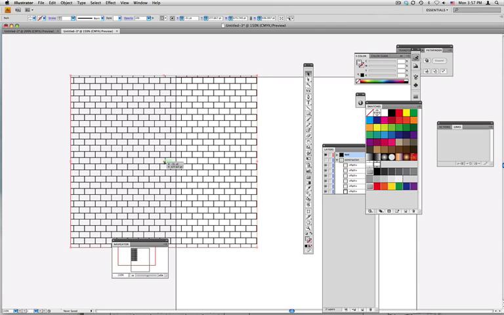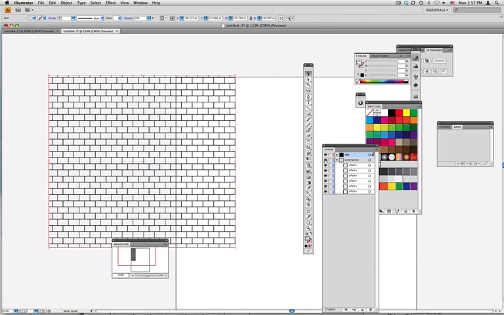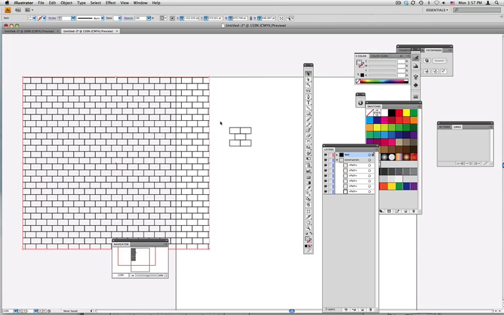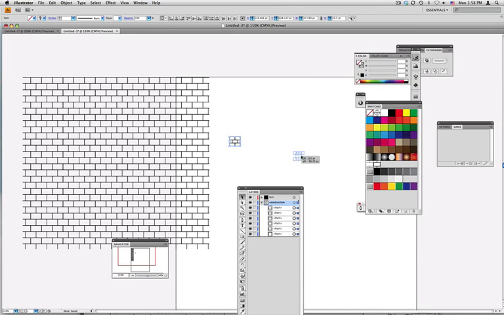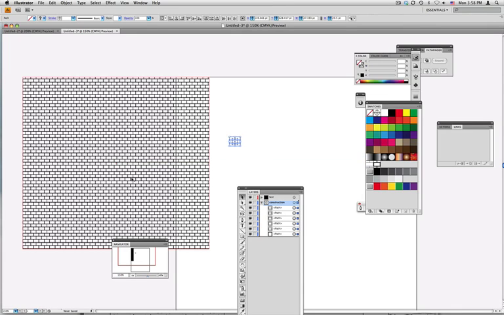If I decide I want a tighter pattern, I could select all these elements in the construction layer, hold down Shift to scale them down, then drag them onto the palette, holding down Option, onto that swatch I just defined, and now we'll repeat this. So it's pretty easy, it's just a matter of getting everything exactly lined up so it works, and you can make a repeating pattern like this quite simply.